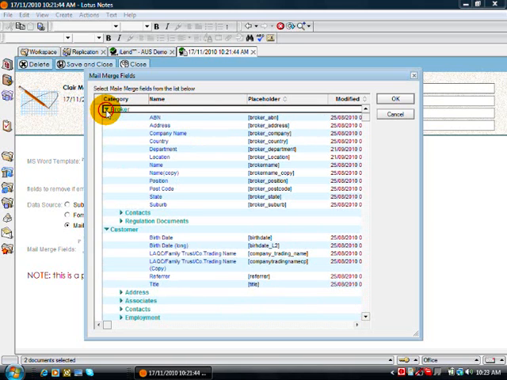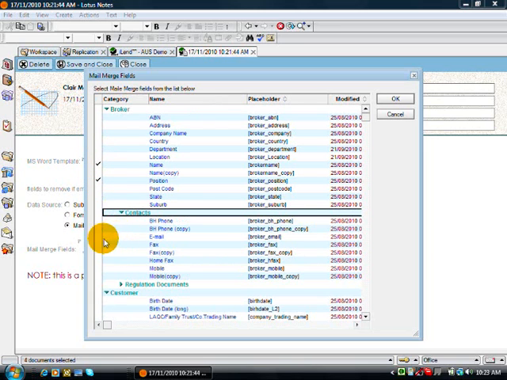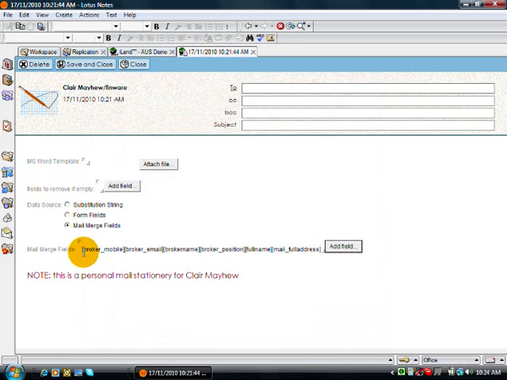I now need to think of the broker information. So I need the broker name, the position of the broker, and maybe some contact information, so maybe an email address and a mobile. Again, if there's anything that you don't need, that's fine. Just click OK now. What you'll see is that those fields are actually copied into this section here.